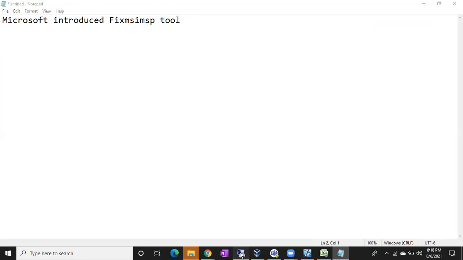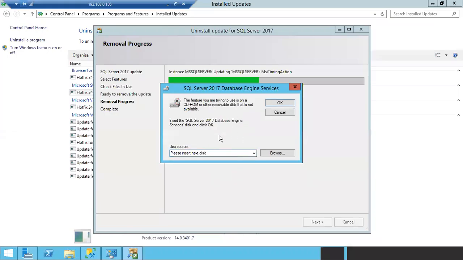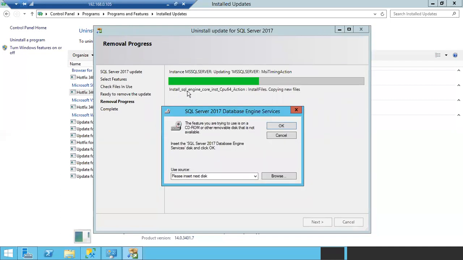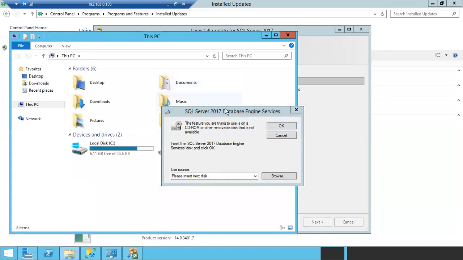Let me fix this one. Actually we got an MSI MSP error, and until then it won't proceed. You have to find out which file is missing. Same error we got. See here, install SQL engine core inst CPU underscore action. This file is not there. Actually, we have to replace this file. It is asking from which software I can replace this file, so you have to browse the software. The software is there in My Computer, I guess. Let me check whether I have attached it in the D drive of My Computer or not.